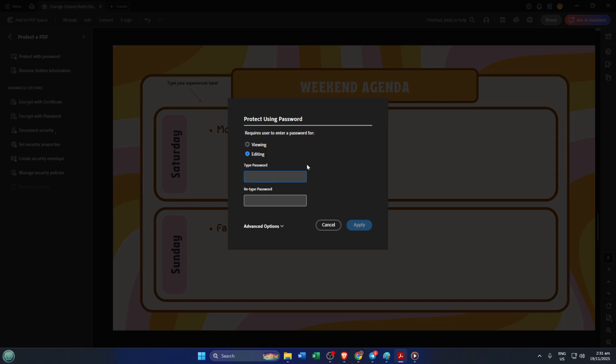Now, let's set your password. Pick something strong. Think of a mix of letters, numbers, and maybe a symbol or two, but make sure it's also memorable to you. Enter your chosen password, and Acrobat will ask you to retype it to confirm. This double entry is there just to help you avoid any typos that could lock you out later, so take a second to double-check both fields match.